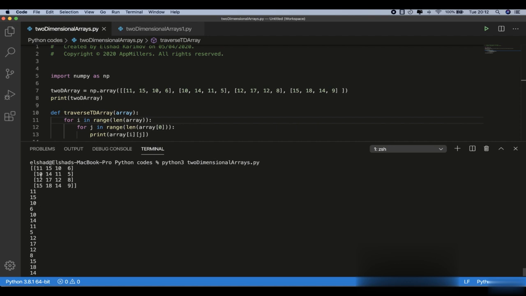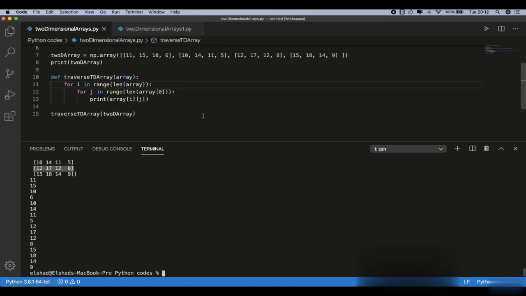Then it continues to the second row. It's going to print this row over here. As you see, it's printing 10, 14, 11, and 5. Then it continues to the next row here. It's printing 12, 17, 12, and 8. And it continues like this. As you see, traversing through a 2-dimensional array is different than traversing a 1-dimensional array. In a 1-dimensional array, we have one loop over here, but in a 2-dimensional array, we have 2 loops over here.